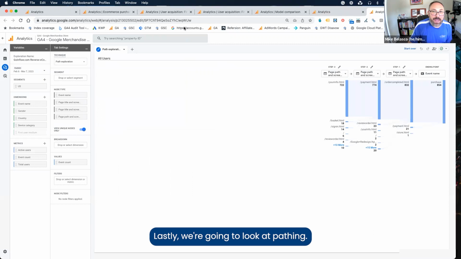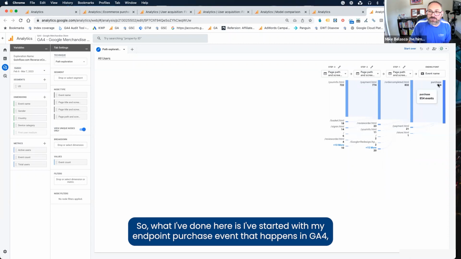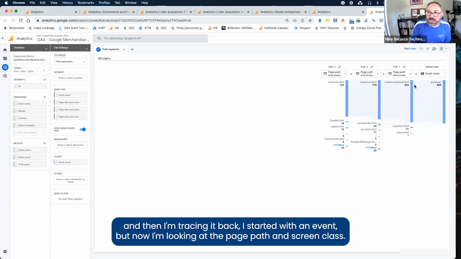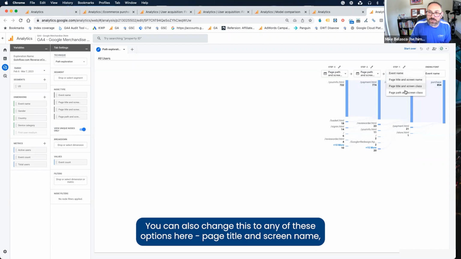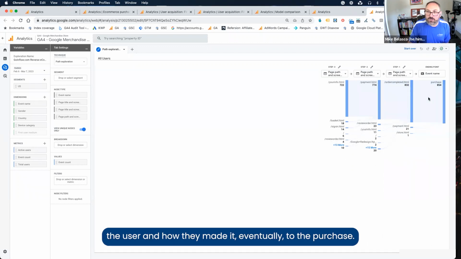Lastly, we're going to look at pathing. And again, this is, I think, one of the coolest things in GA4, where we could look at user paths before, but now we can do reverse pathing. So what I've done here is I've started with my endpoint, the purchase event that happens in GA4, and then I'm tracing it back. I started with an event, but now I'm looking at the page path and screen class. You can also change this to any of these options here: page title and screen name, page title and screen class, depending on how you want to see the user and how they made it eventually to the purchase.